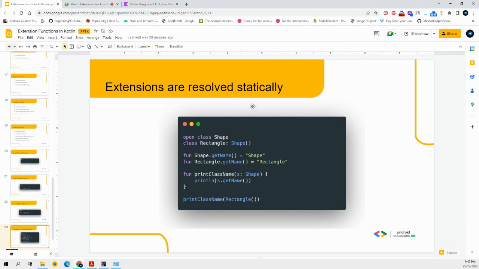Just think of extension as statically resolved. Statically means whichever class is here, whether it is a shape or anything, it will only call that class's extension function. It will not go for whatever object is passed from the callee point, where the call is happening. Just think statically only. Okay.